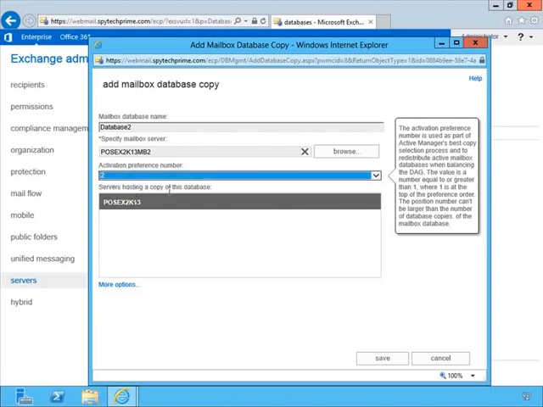In different scenarios, you can work with the activation preference number to try to manage what system gets failed over to first, but really in the end, the preference is just a preference. The Active Manager really has a lot to consider when it comes to which server to fail over to, and so that's actually something that's done automatically through the Active Manager.